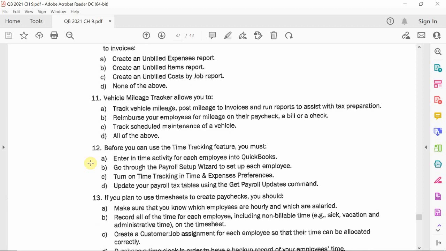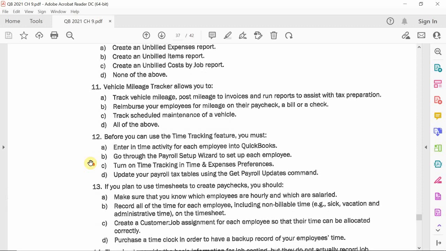C as in Charlie is correct. You must turn on the time tracking in the time and expenses preferences. Yes. So again, the question at the top of that window is, do you keep track of time? You select yes, then you'll have the enter times option.